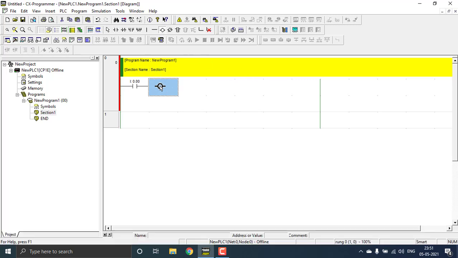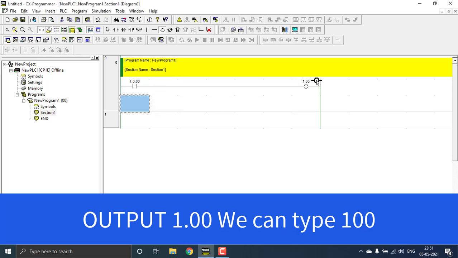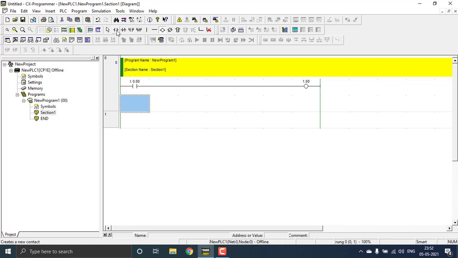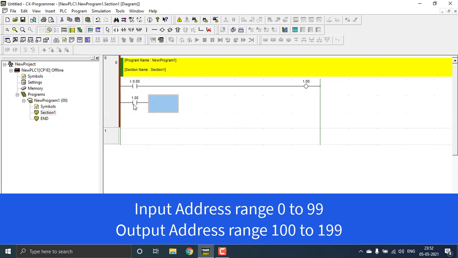Now we can go to the output address. I just placed my coil right here and addressed it as 100. It is starting from 100. You can see it is 1.0, that is the IO addressing for the Omron PLC. And if you want to create a branch or a rung, I can put a contact over here and name it as 100, enter, and you can see the same address has been created here.